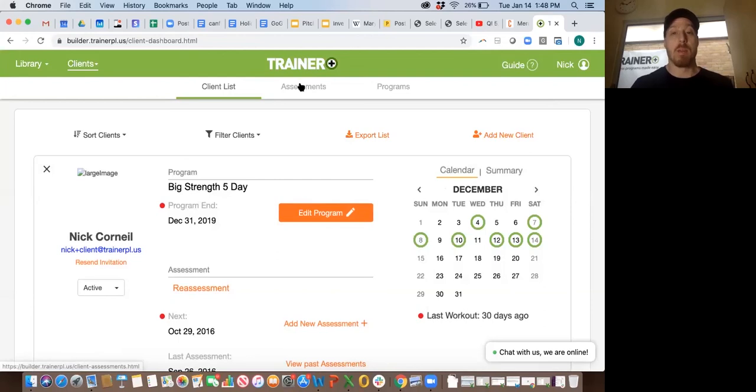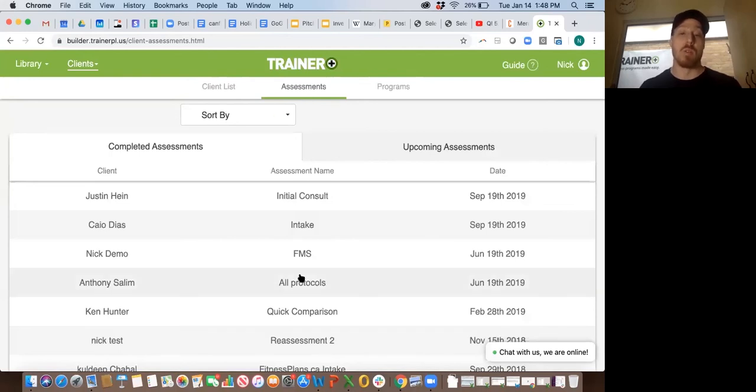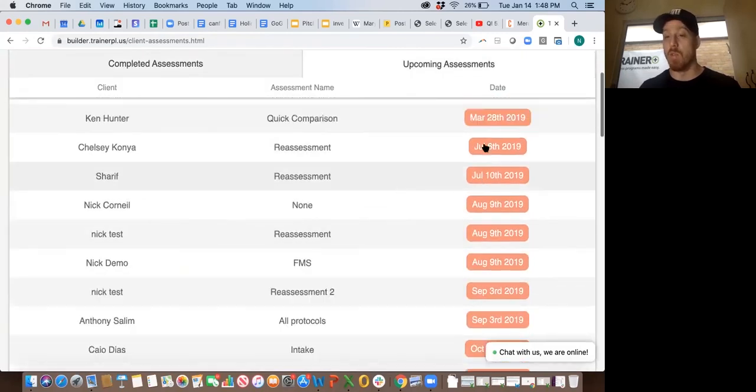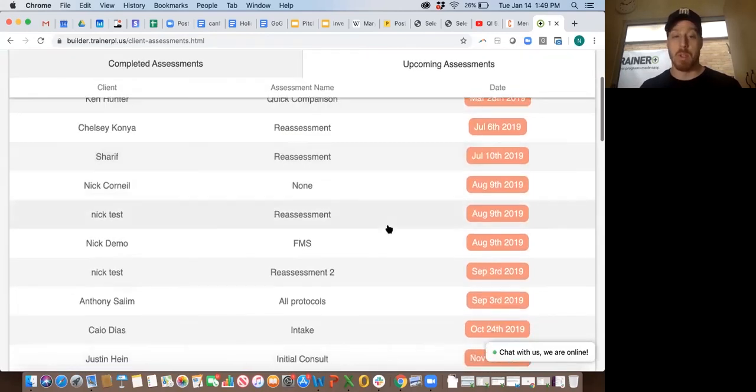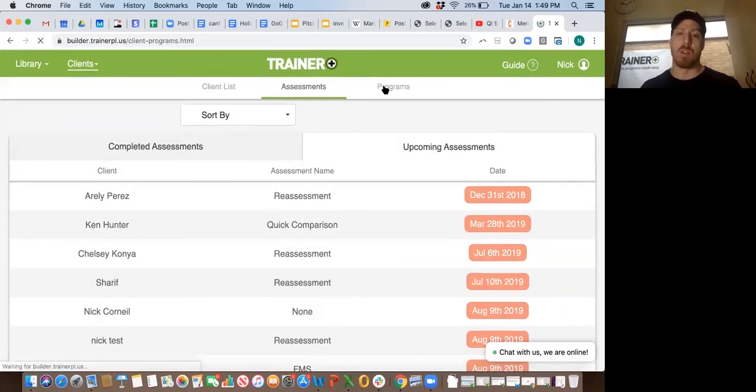You've also, on the paid plans, the Pro and above, you've got these lists of assessments and programs. So in this case, you can see all your completed assessments. You can also take a look and see any upcoming assessments, and anything that's overdue would be in red. So all these people in red are due a reassessment. It's the same on the program screen.